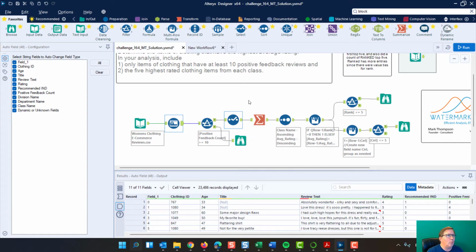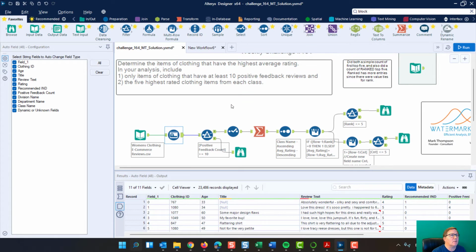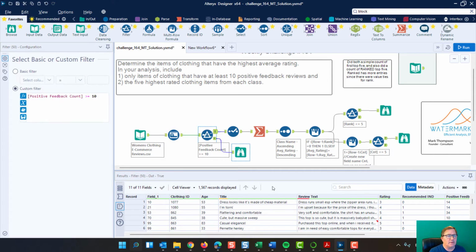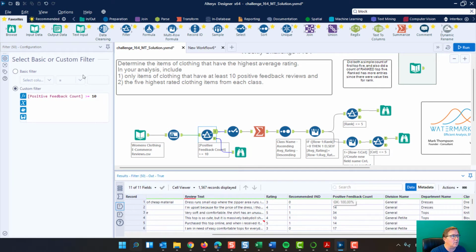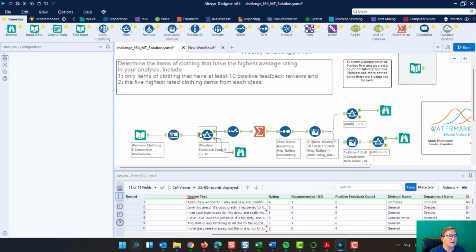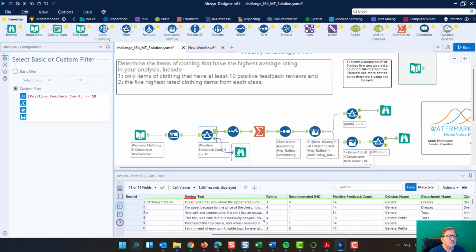Now the first thing up in here, we've got our criteria that says at least 10 positive feedback. So the first thing we're going to do is filter this and come over here, and we've got this positive feedback count, and we're going to say positive feedback count is greater than or equal to 10. And on the other side of that, we have it coming in, we've got 23,000 records, and going out, you can see we've trimmed that down now to 1,500 records.